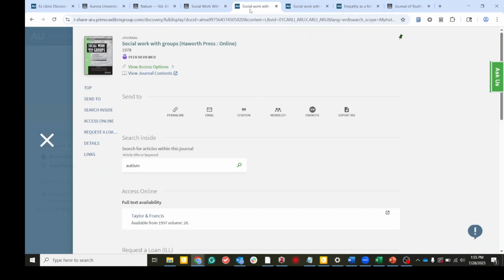When I do this, it will allow me to view a new way of accessing this journal where I can view all of the possible issues and volumes under the Access Online link, but also the opportunity to search inside. So in this case, I could, for example, search for autism if I wanted to see all of the results in Social Work with Groups that mentioned working with a population with autism. This can be a really effective way to do targeted searching within a specific conversation happening with experts in a field.